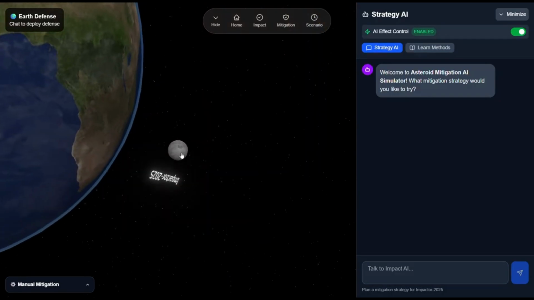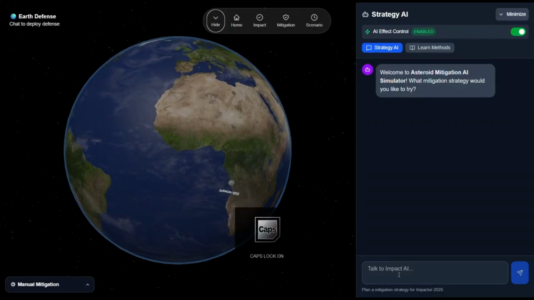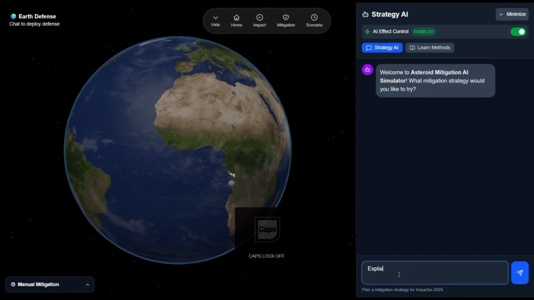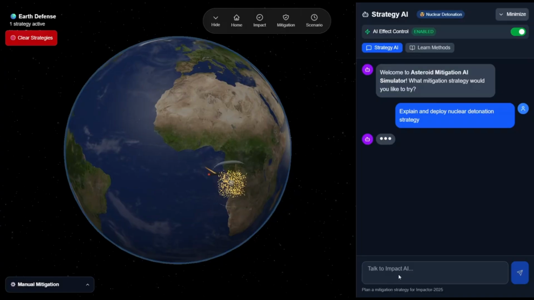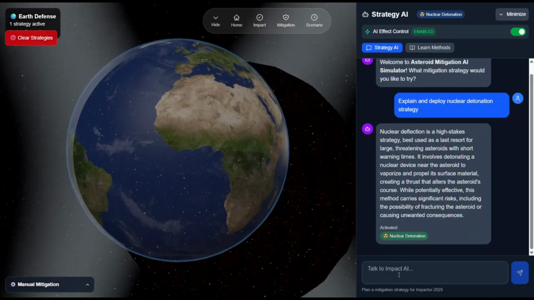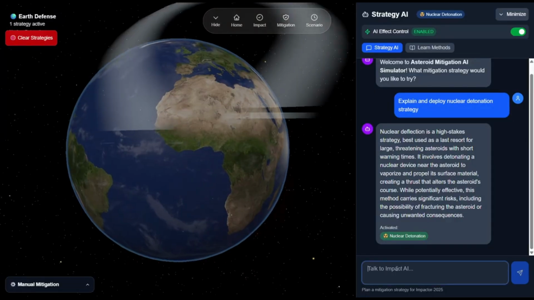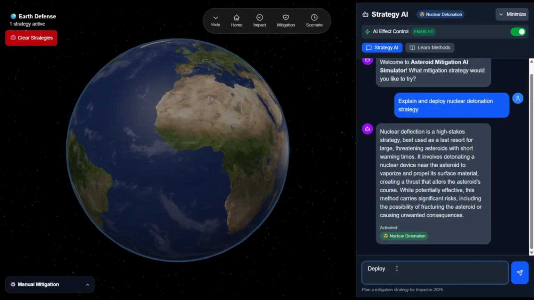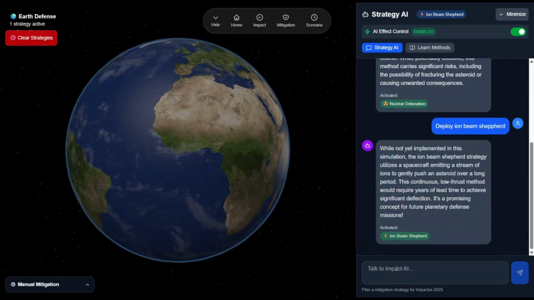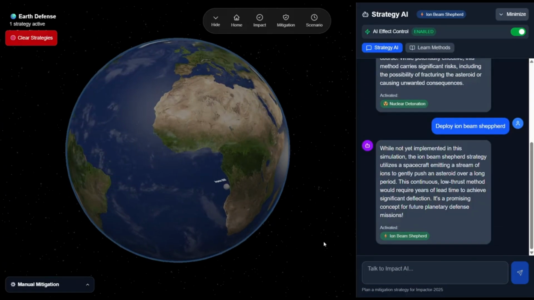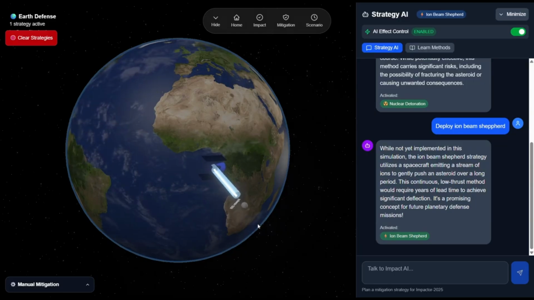So here we have Impactor 2025, and we can ask our AI assistant to explain and deploy nuclear detonation strategy. And as we can see, it gives us a dynamic explanation, as well as lets us interact with the 3D scene by deploying it in real time. We can also ask it to deploy ion beam shepherd. Spelling is not too important. Our AI model is very smart. It can detect exactly what we're looking for. So here we can see it went from nuclear into ion beam shepherd dynamically.